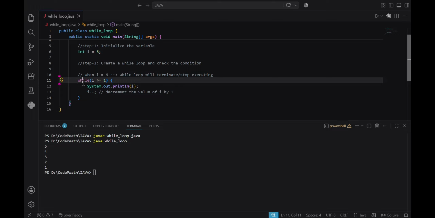But here is another interesting question. What if you want the code to run at least once, no matter what the condition is, even if the condition is false? Is that possible? Absolutely, that is possible, and that's exactly what the do while loop does. We will build it in the next video.